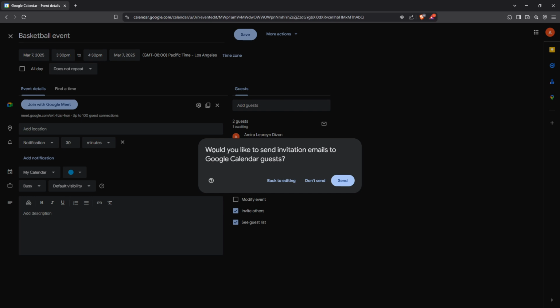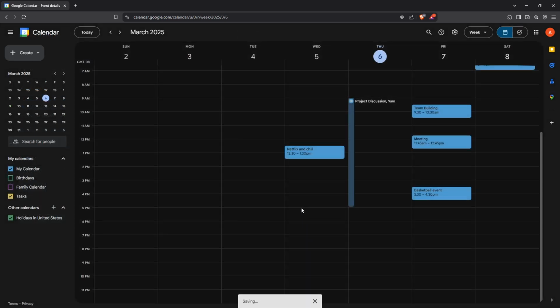But before sending, Google might prompt you to send invitations to the newly added guests. Confirm this option, and your invitations will be on their way. And there you have it, a straightforward process to ensure everyone you need is invited to your event.